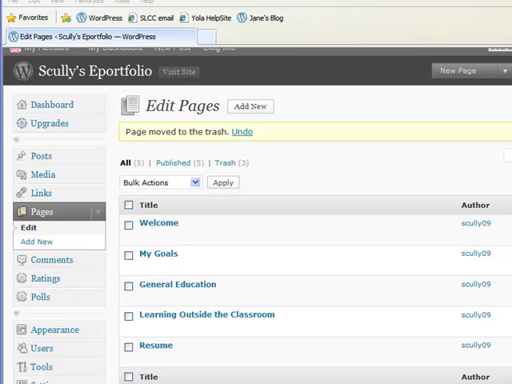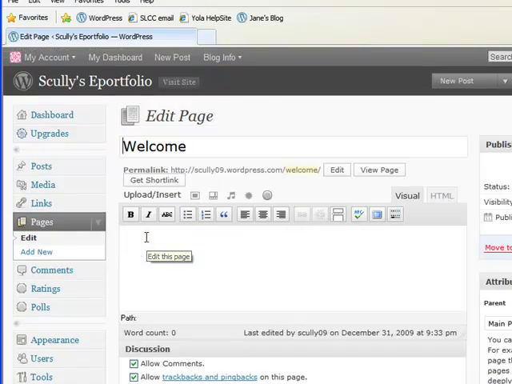So then the next question was, well, how do you reorder the pages? How do you make them show up on that menu bar in a different order? And here's how you do that. You scroll over the title, and then you click Edit right here. And that will take you into the welcome page.